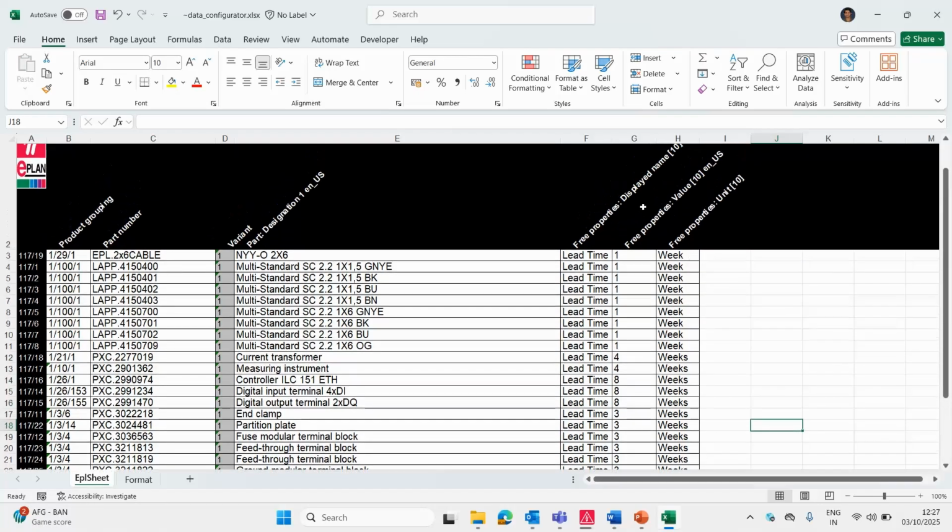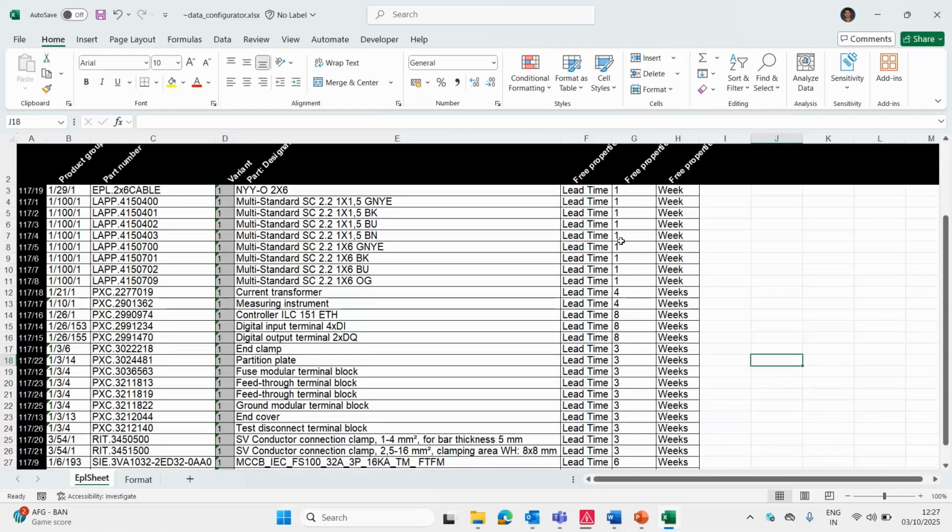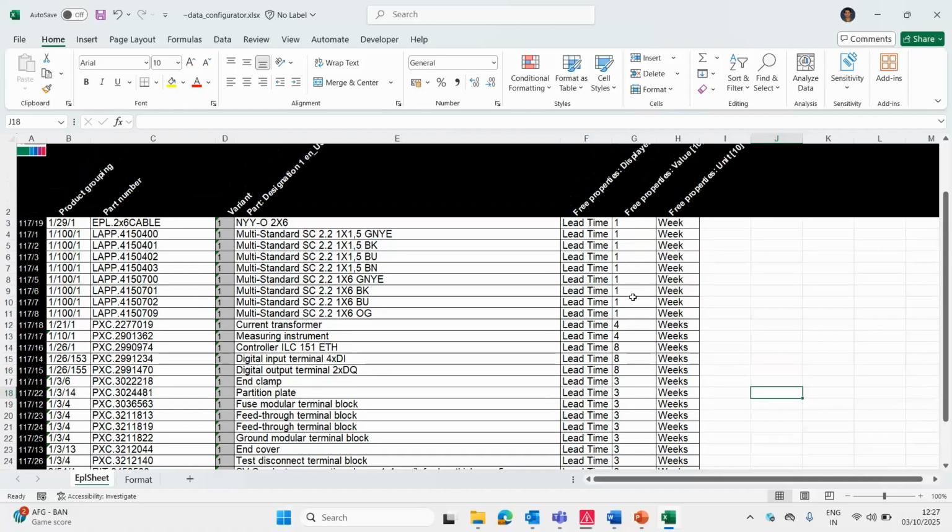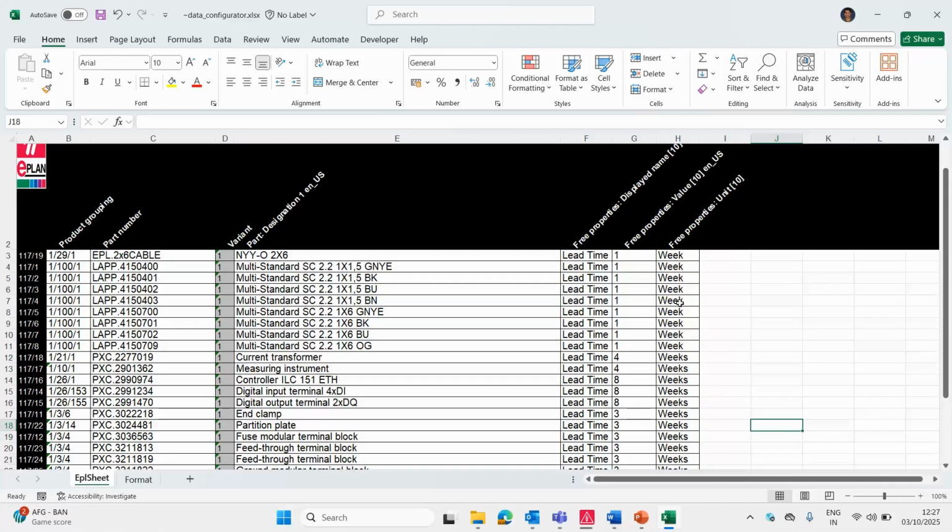So we have a display name, we have a property value. If it is a numeric value we can have it, and we can just stick with this. This is very easy for your calculation purposes and all those things. If anything is related to unit, please put it under the unit. So this is the right way to have it there.